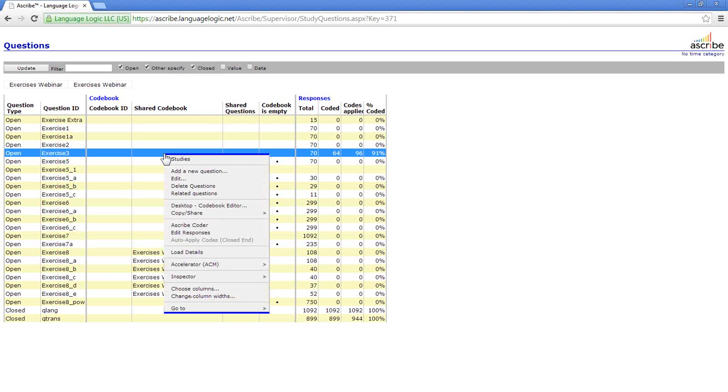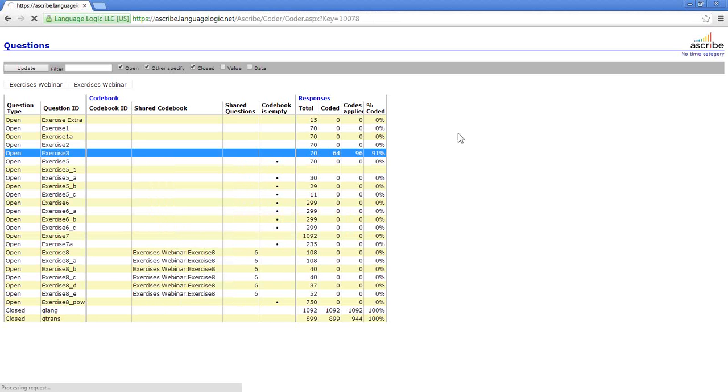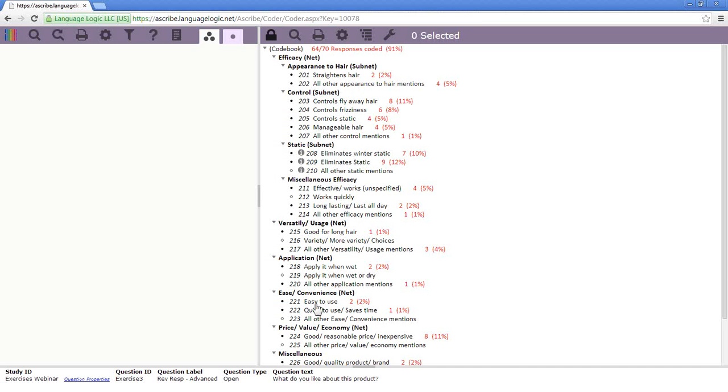One thing to note, when I right-click, again I'm in Chrome, you'll notice that there is no Phrase Analyzer or review responses or code this question. Again, that's because they're not available in Chrome. We get some support emails about that often, so I just wanted to make sure I pointed that out. So I'm going to go into exercise 3. Let me take a look at my exercise 3 codebook. Well, there it is. Okay, so this is my exercise 3 codebook.